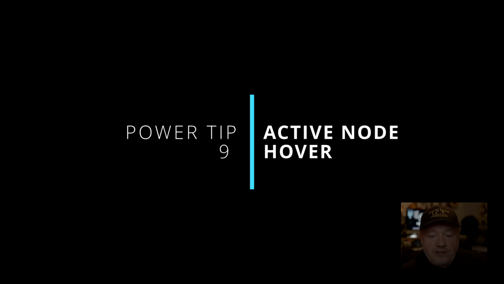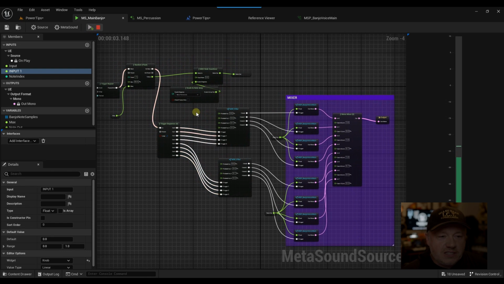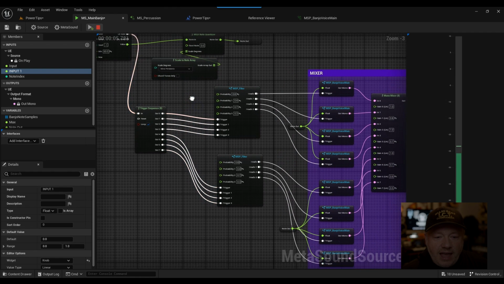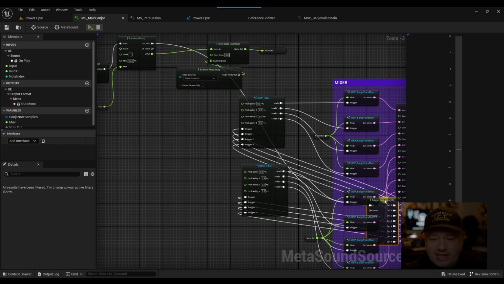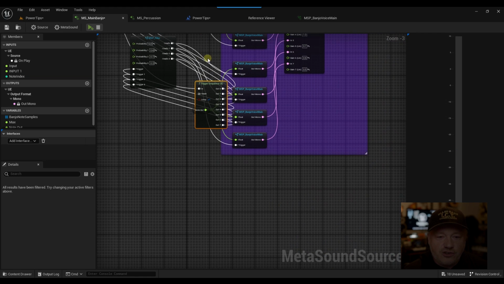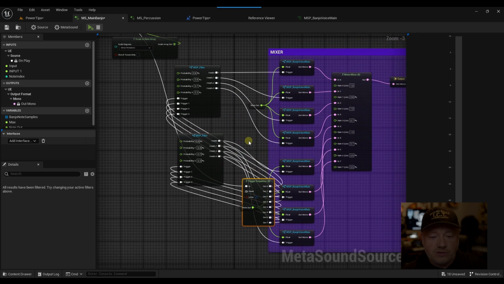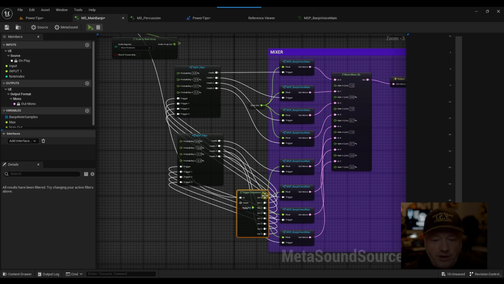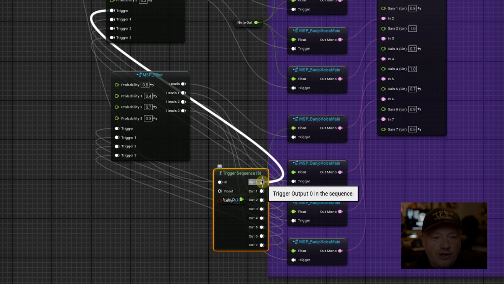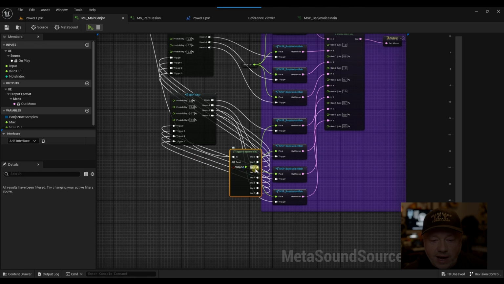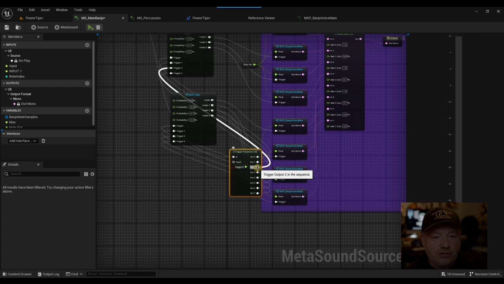All right, another Metasound specific power tool, really cool thing here. This is my little random banjo sampler I made, and you see all these things. Let's say you've got a bunch of spaghetti like this. I've seen Blueprints and Metasounds way worse than this. Let's say you've got all this stuff and you want to figure out, crap, where does this node go? If you just hover over your node, it will highlight the entire node and fade everything out, so you can see where that particular node goes. So I can look right here, where does that go? It goes to Trigger 2.